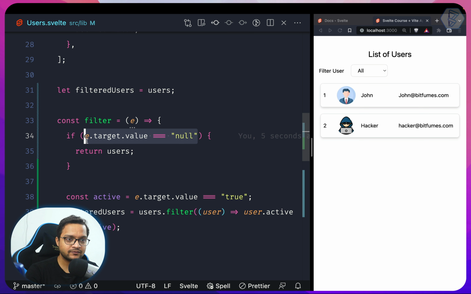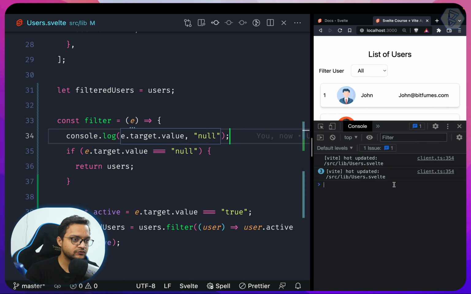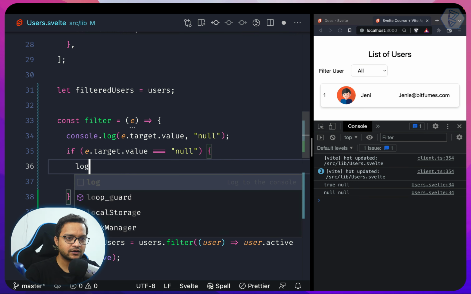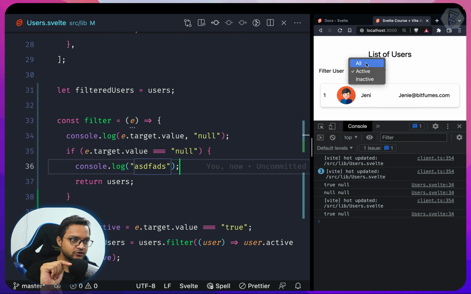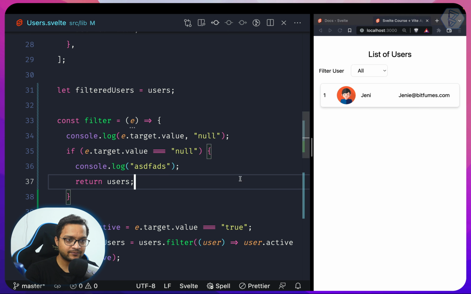So one more time, another console log for debugging. So debug, open the console, click on active, then click on all. Okay, null and null. That's good. So it should return all the users, but we are not getting that. Oh, why is this? So what if I do a console log here and see if this is going inside the loop, inside the if condition or not? It's going inside this if condition, but let's see what is happening here.